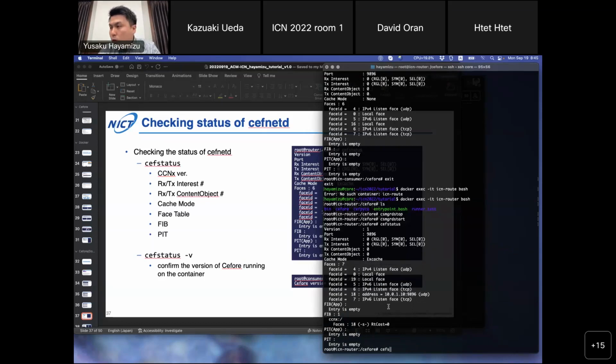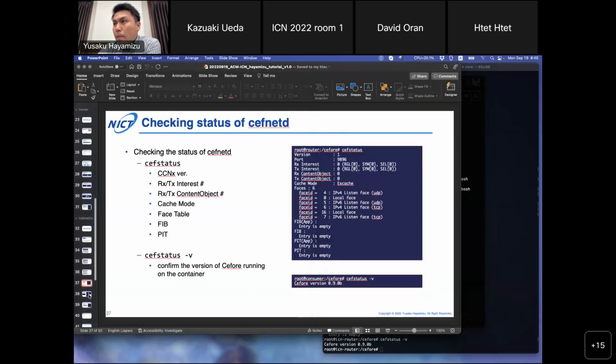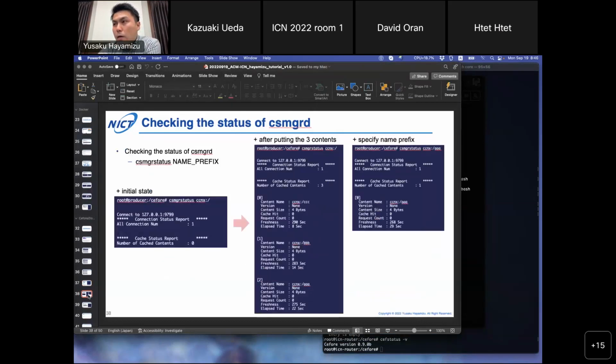And optionally, we can check the build version of the Cefore by using the -p option. The current latest version is 0.9.0b, which is opened on GitHub.